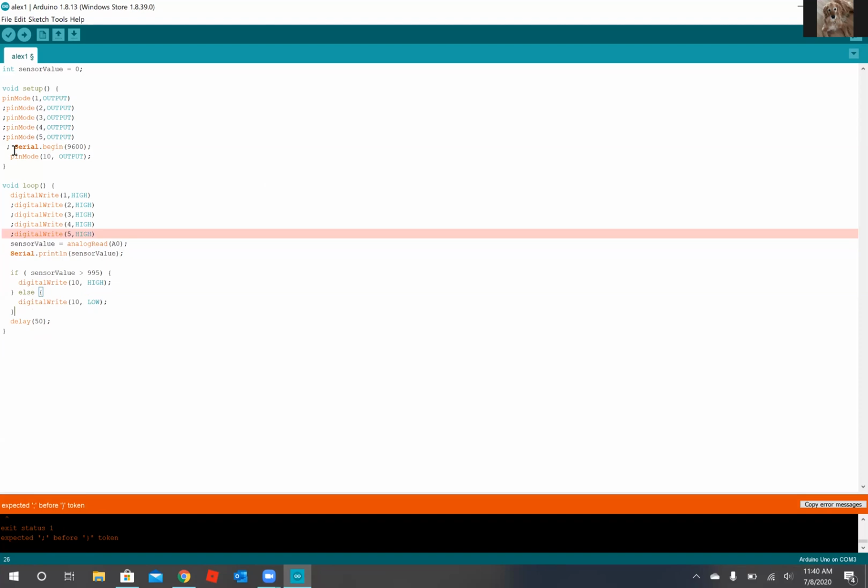I know, but that's what it told me to do, and it says the error's fixed when I put a semicolon before. Yeah, yeah. The semicolon is supposed to be at the back of the line. pinMode 1 output semicolon. And the next line starts with pinMode 2 output semicolon.